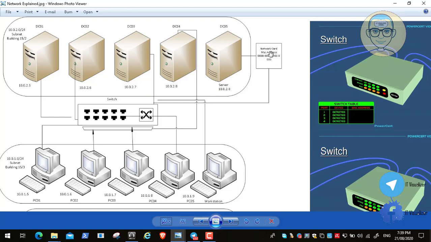First of all, every network card will have a unique number. So we have two unique things in the PC: the IP and the MAC address. The network card will have a unique number which is called the MAC address, and the PC, as we will discuss in a couple of seconds, will have a unique number which is called the IP address. So every PC will have two unique numbers: one is the IP address and one is the MAC address.